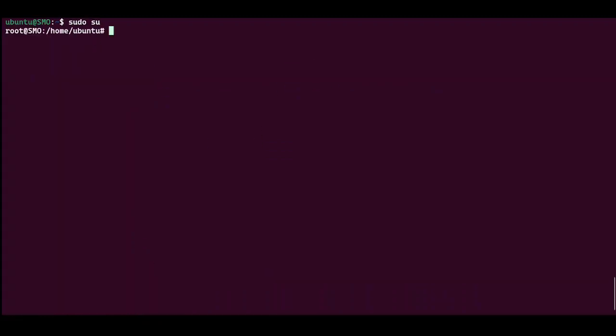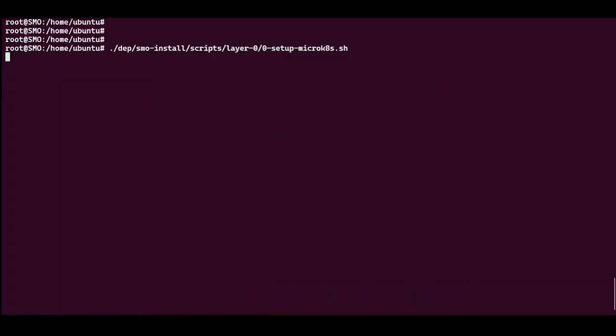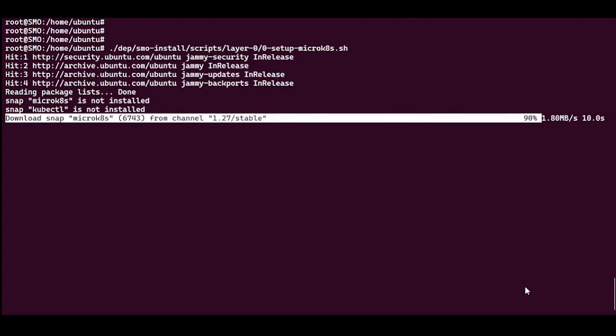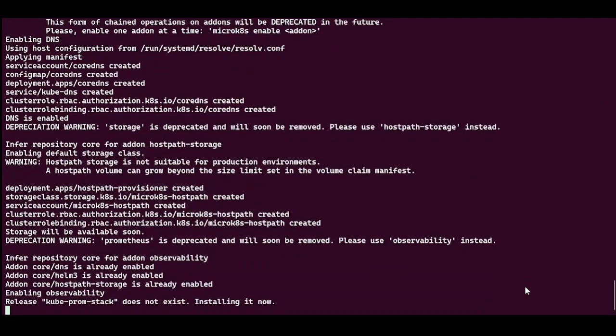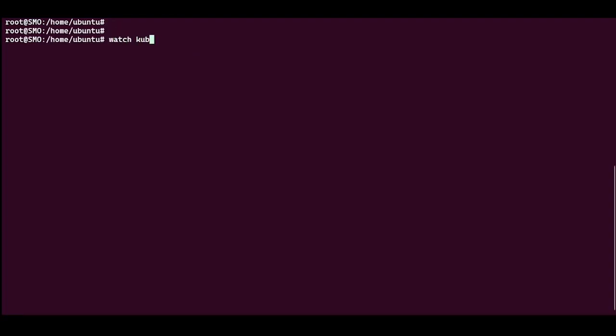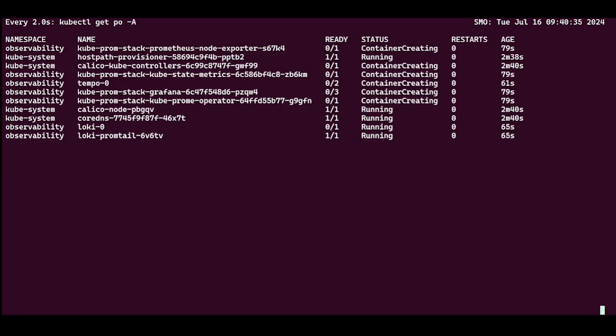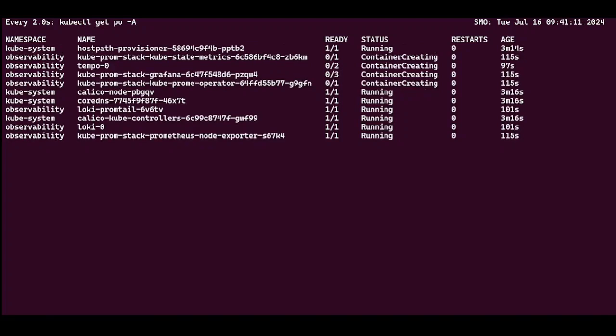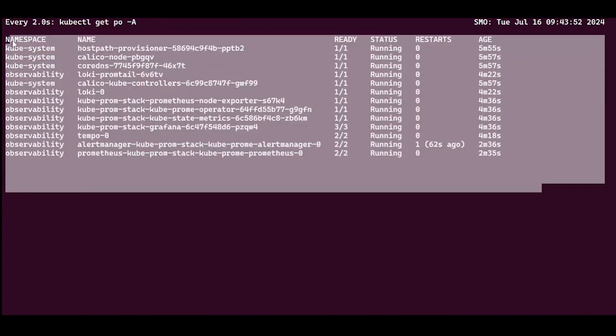We will run all the scripts as a root user. So first, we run the layer 0 script. This is the first layer 0 script, which is for MicroK8s. This script creates a cluster for us using MicroK8s, and it consists of steps in cluster creation, installing all the components needed for us in that cluster. Currently our cluster is up, but some of the pods are still in creation status. Once they are running, we will move further. So now they all are running. Let's move further.